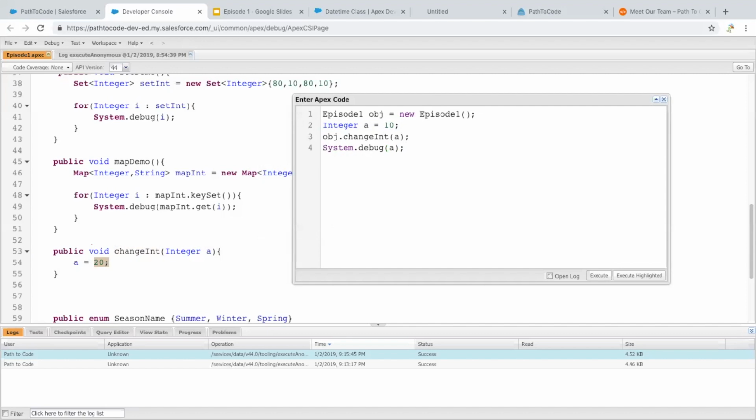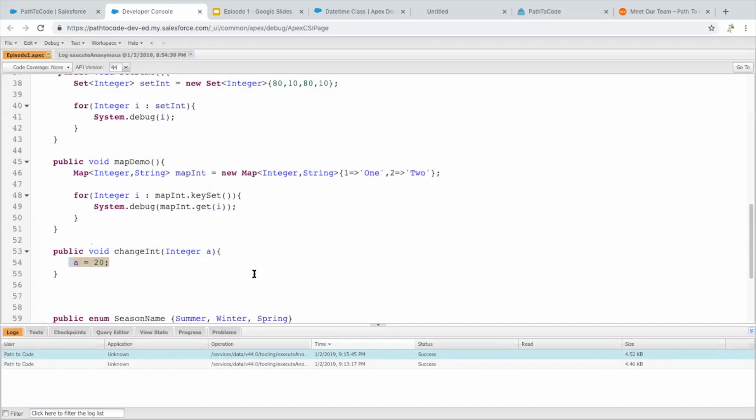So the question is, what is the value in a? The value should be 20, right? Because I had 10, I passed it to the method, the method got the 10 and changed it to 20. And once everything is done, I'm trying to print it. So let's see how it is going to happen. The question is, is this a going to print 10 or 20? Let's try to execute this.